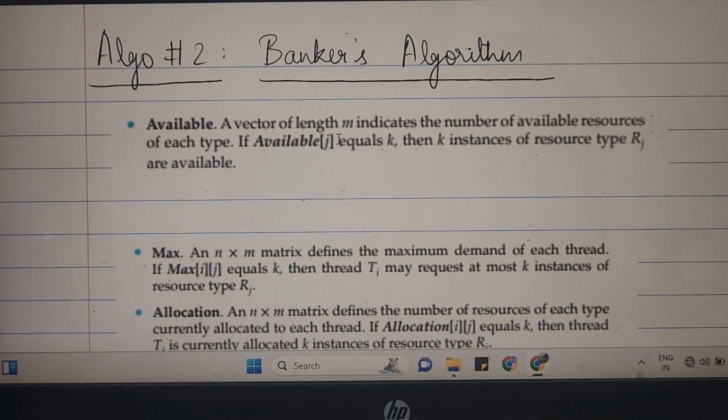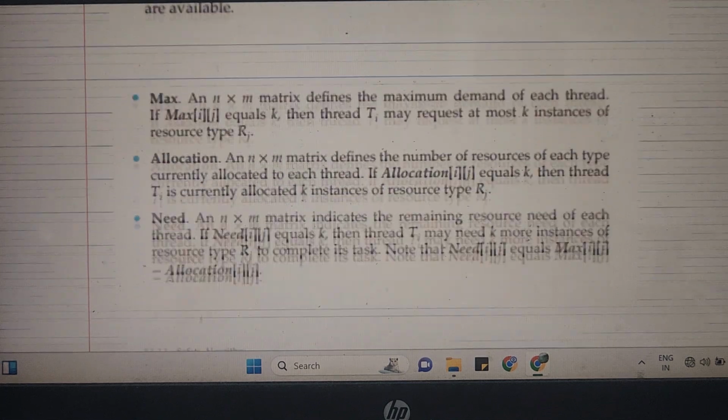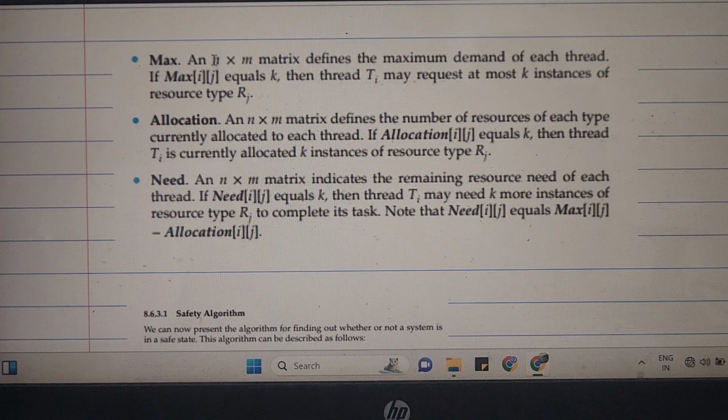Available is a vector of length m, where m is the number of resource types. Every value indicates the number of instances available of that type. So if you have 3 monitors, 2 processors, 1 printer, your available will be a vector containing 3, 2, 1. This we saw in the safety algorithm also. Max is an n cross m matrix, n being the number of processes or threads, m being the number of resource types. It defines the maximum demand of each thread.